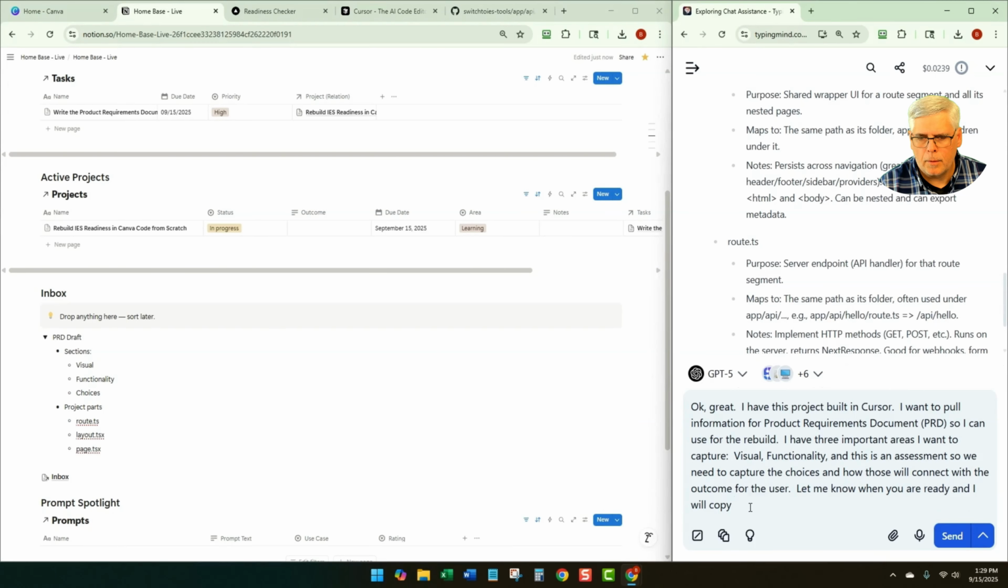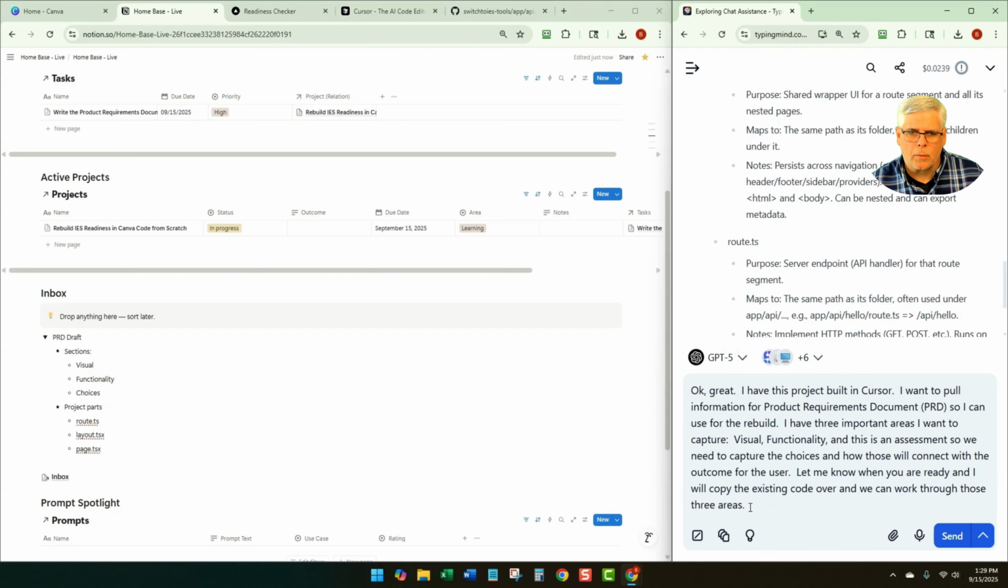Okay. I will copy the existing code, those 3 areas. Okay. All right. So what I'm hoping to do is have a document at the end that's got visual functionality and the choices. That visual should describe the gradient, all of the user interface stuff, how the buttons look, how the back is grayed out, how the drop downs work, the fact that there's two gradients actually. So that's all the visual. The choices are going to be, there's boxes that are in the drop downs, those choices.